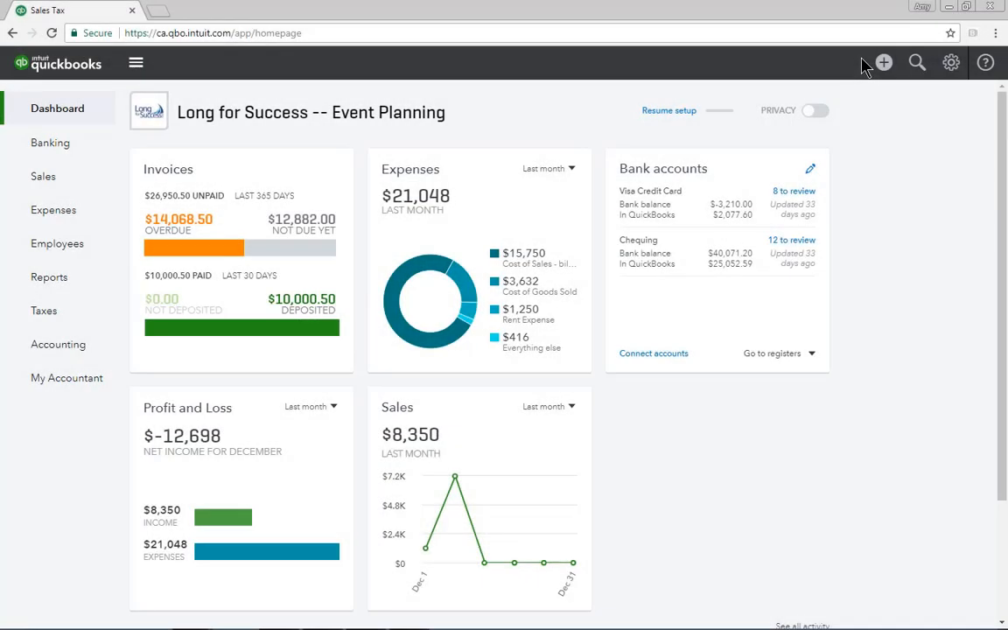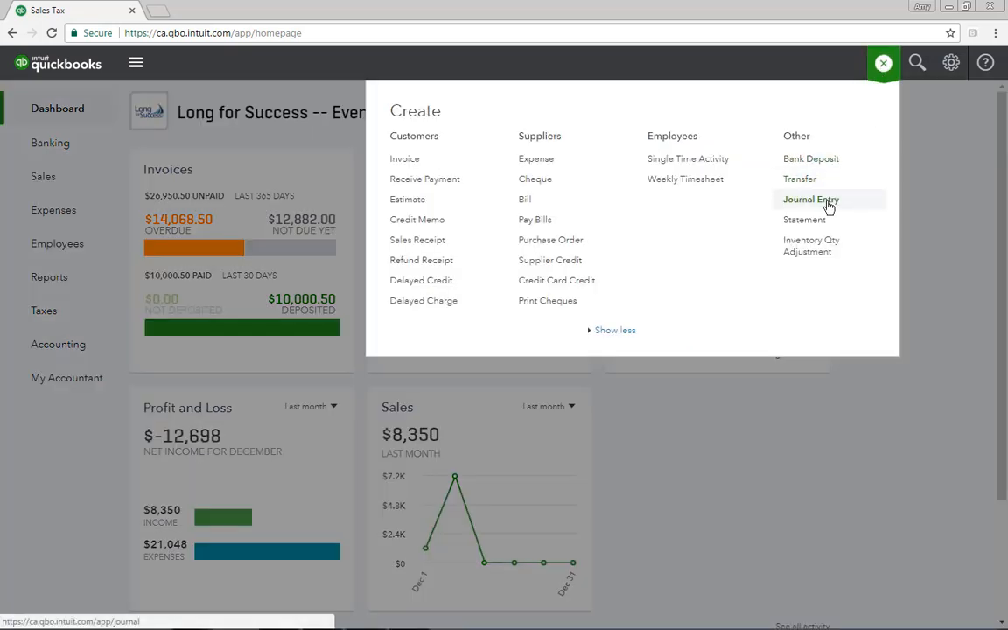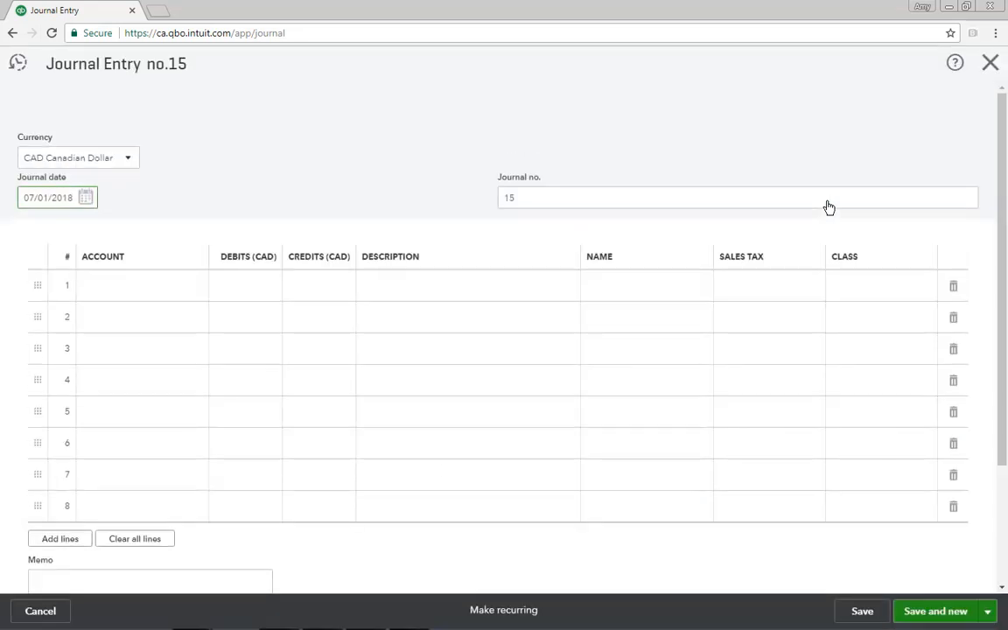Make journal entries. At the end of your fiscal year, QuickBooks automatically closes out your income and expense accounts and makes the necessary adjustments to the retained earnings account. If you need to do additional journal entries, you can make them using the Journal Entry window. To make a journal entry, click the Create menu and then click Journal Entry. Enter the date of the transaction.